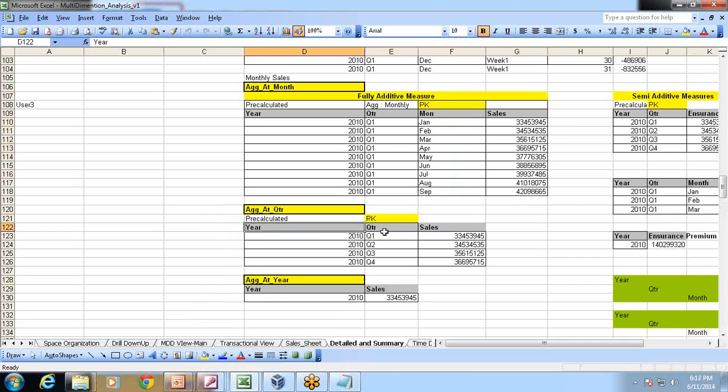So this is the first level aggregation, where data is pre-calculated at month level. The second level aggregation, data is pre-calculated at quarter level. Third level aggregation, where data is pre-calculated at year level. So we have seen this with respect to the time dimension.